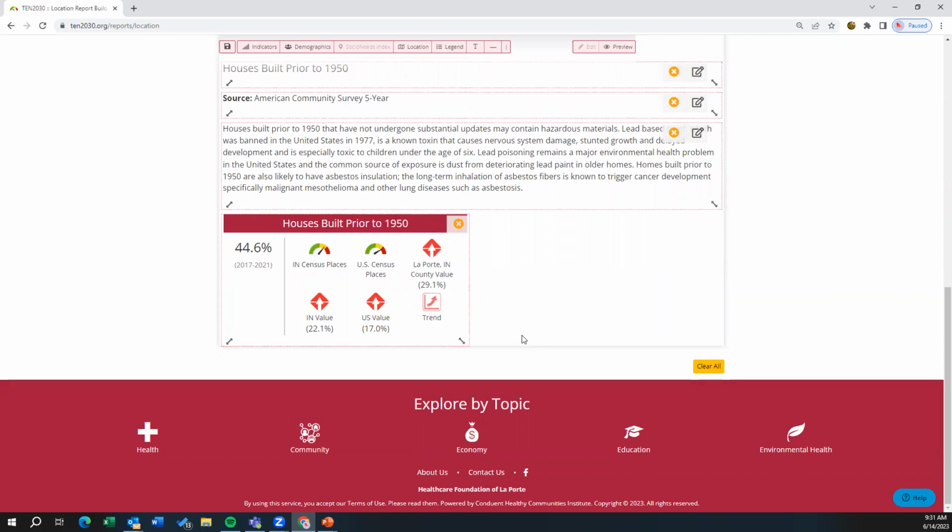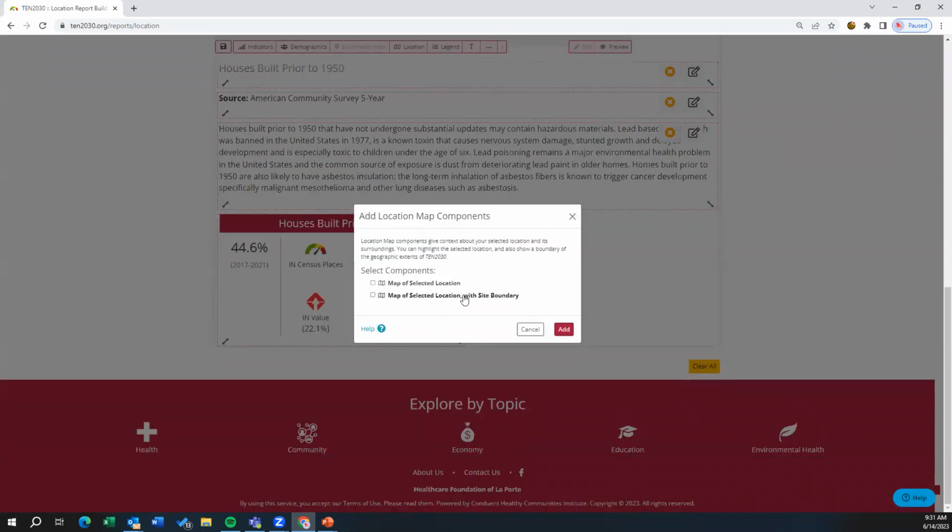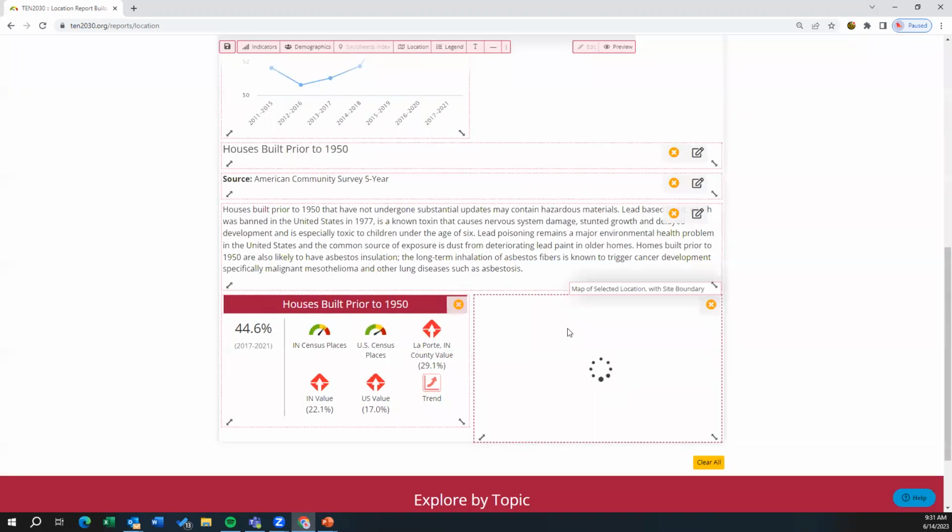Let's add a map to provide some context for our report. So we go to Location. Let's do the map of a location with a site boundary. Click Add. We can delete portions of our report by clicking the X button. Let's say we wanted to get rid of the map, we would click here. But we don't, let's keep it.